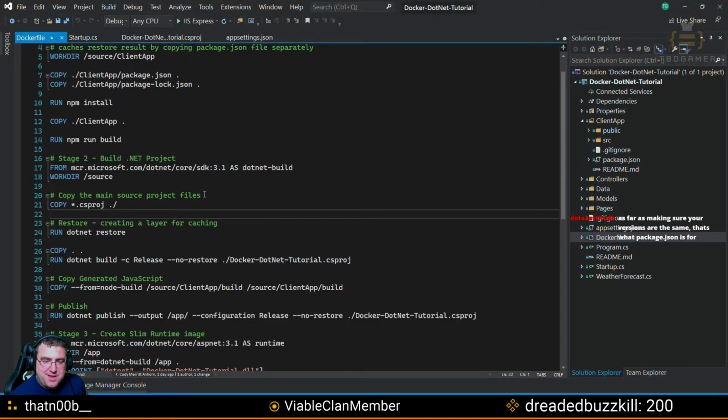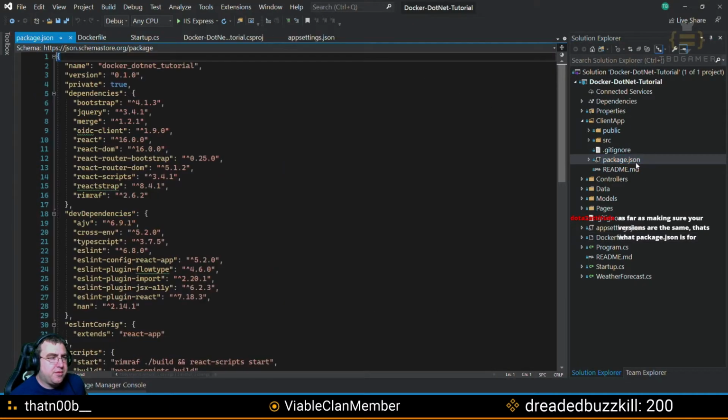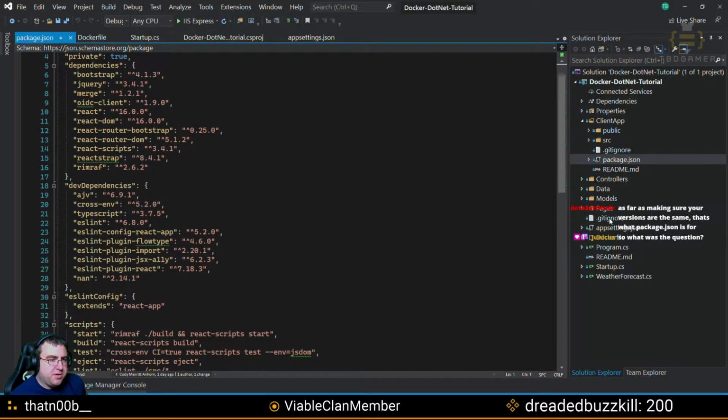As far as making sure your versions are the same, that's what package.json is for. Okay. Right. Yeah. So the versions of all your packages are the same as your project.